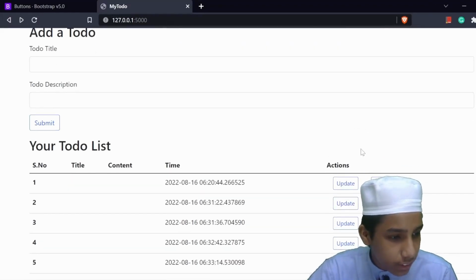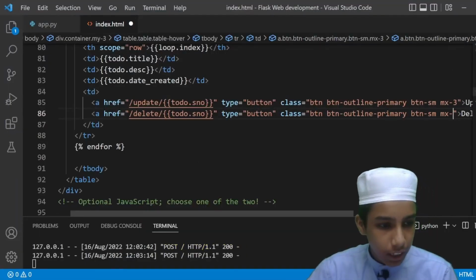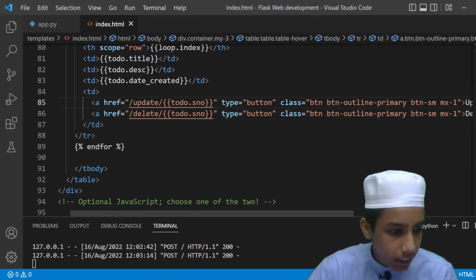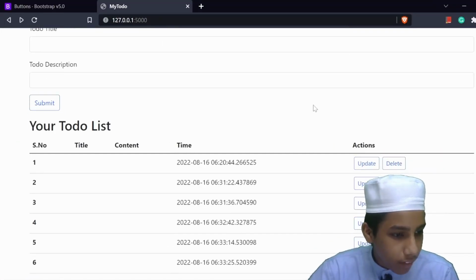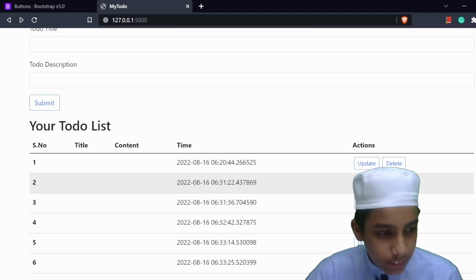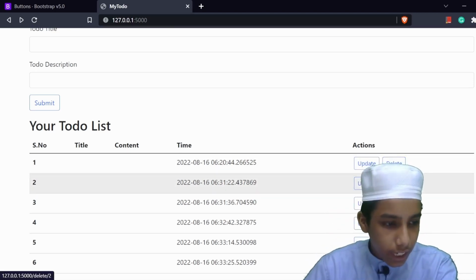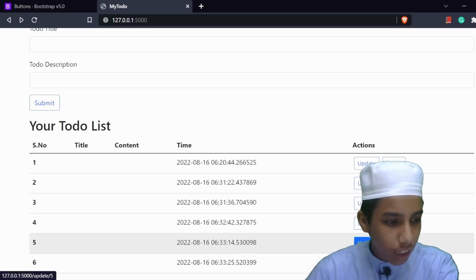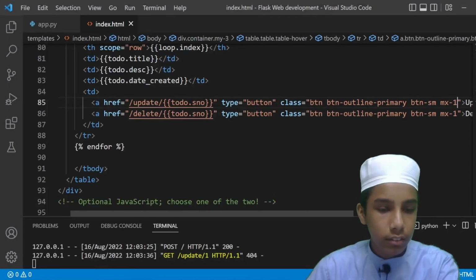Okay, so we have a lot of space. I don't want this. What if we give something like mx1 here also? Now let's reload this. Okay, now this is the thing that I wanted. So we are getting delete, update, and all of this stuff. Now what we have to do is make this into the action. So we have to do all of this stuff.